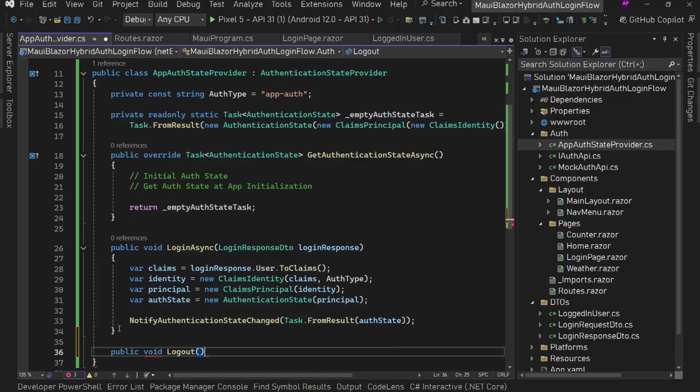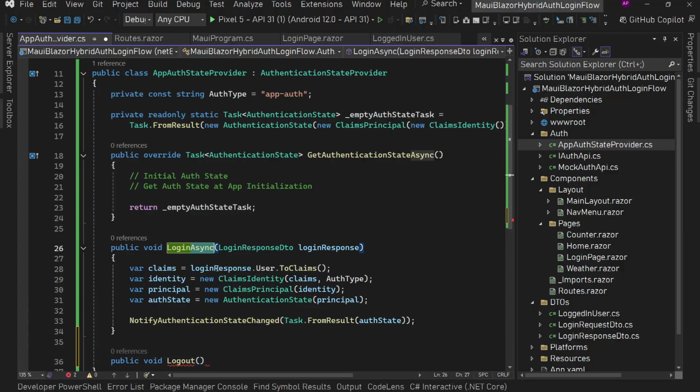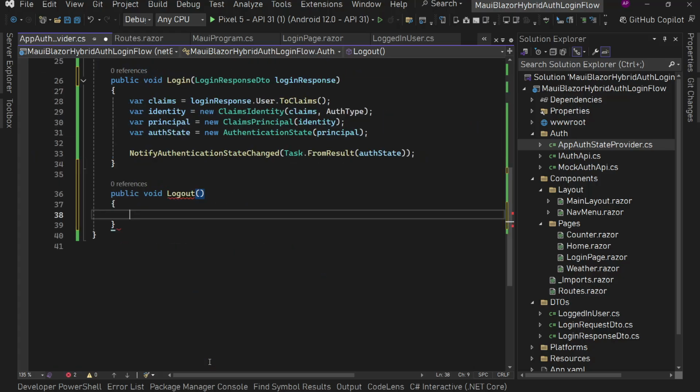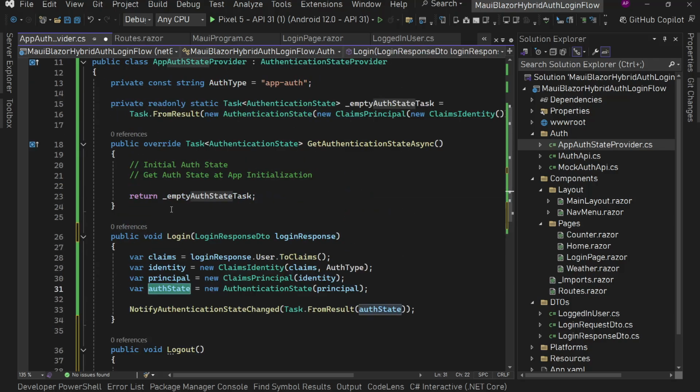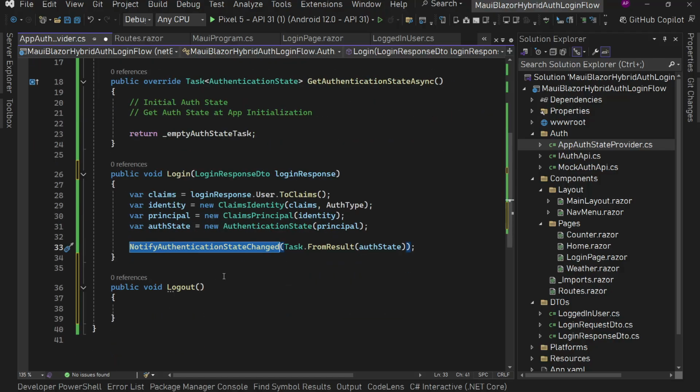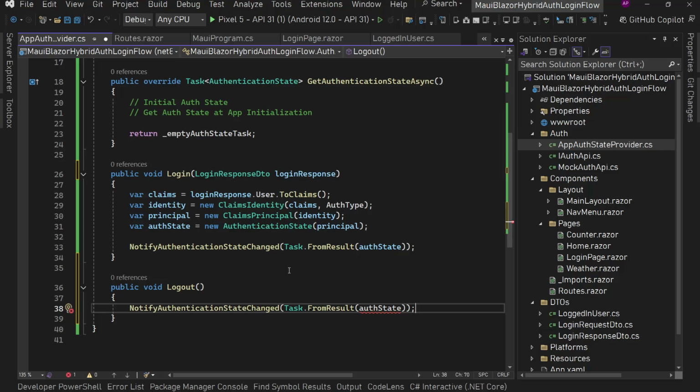a logout method. LoginAsync, right? We are not using any async thing here. We can just have Login, and here we can have just Logout, and in Logout we need to change this auth state. So here also after changing it, we need to call this NotifyAuthenticationStateChanged method so that Blazor can know that this has been changed. But this time, instead of doing all these things, we will just have an empty auth state. We can simply get this thing, this task of authentication state. From here, we'll directly pass this thing: NotifyAuthenticationStateChanged, empty auth state.